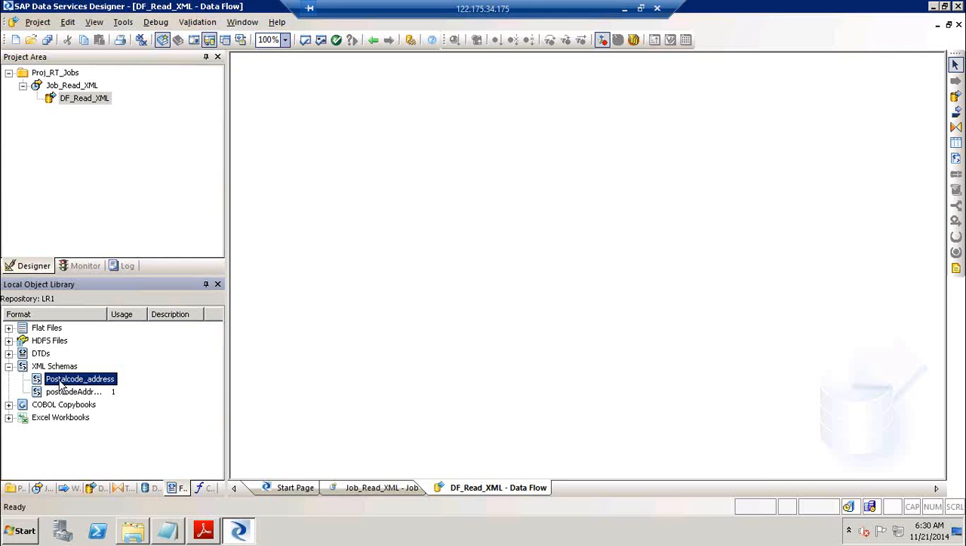Now select this postal code address file and drag and drop it into your data flow, and you get these 4 options. Either you want to make it as a file source, a file target, or a message source and a message target. So since you are in a batch job, you need to make it as a file source or a file target. In our current scenario, this is my file source, so I make it as my file source.